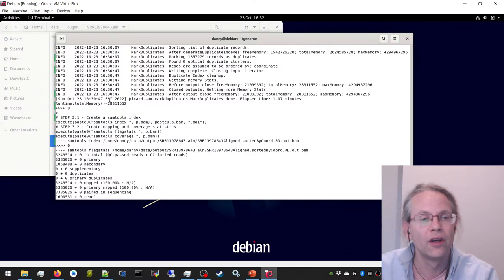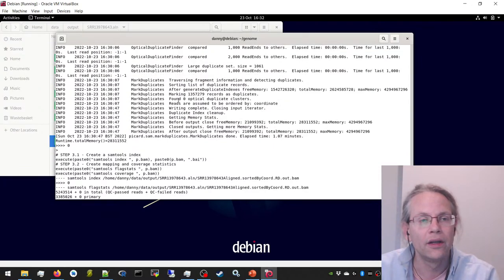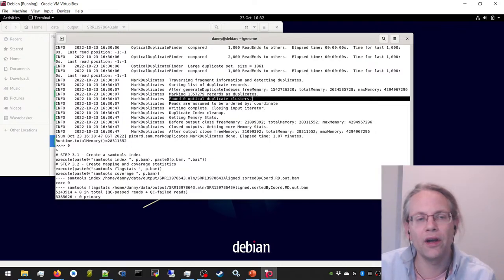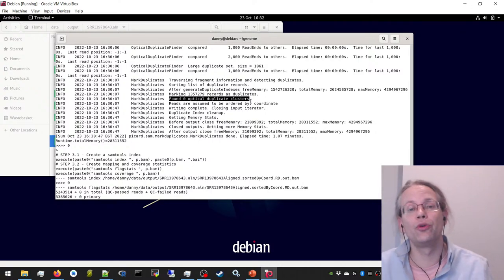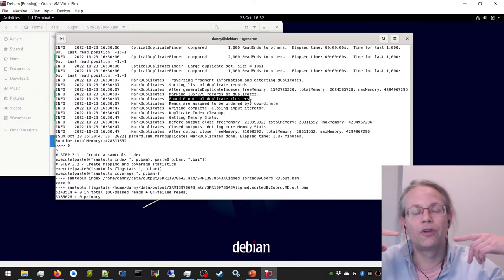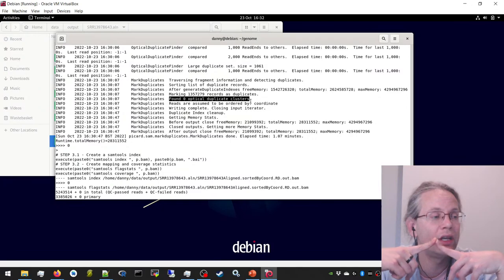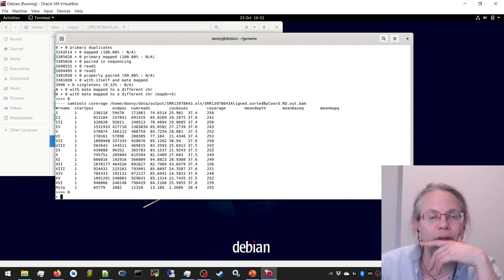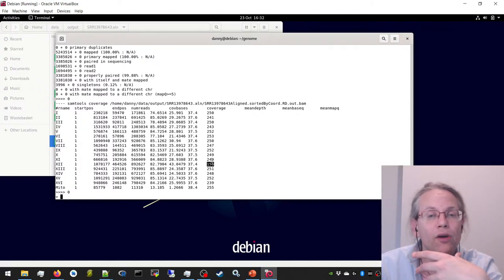So by removing the PCR duplicates, it tells us that they were PCR duplicates at the end, because if we look here, it says that 1.3 million reads were marked as duplicate. But they did not find any optical duplicate clusters. So there were no optical duplicates produced by the sequencing machine, but there were PCR duplicates in the data. So it removed the PCR duplicates. After removing them, we see almost a doubling of the quality of the mapping on chromosome 12.